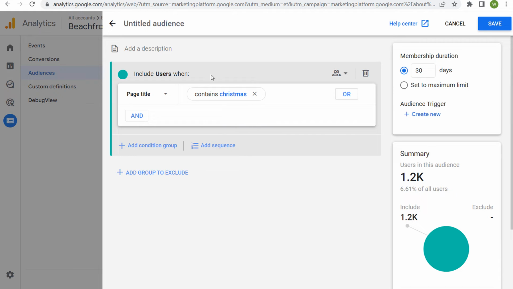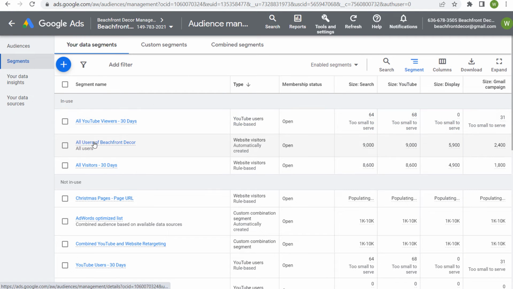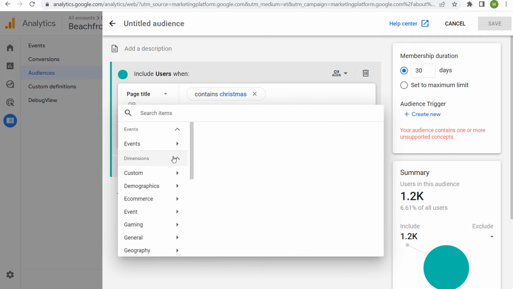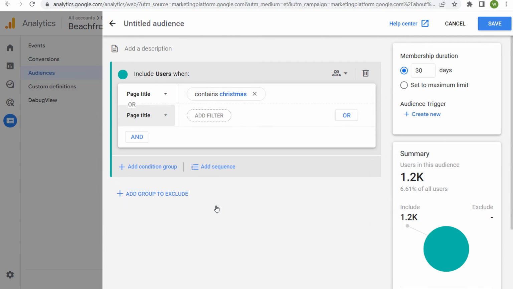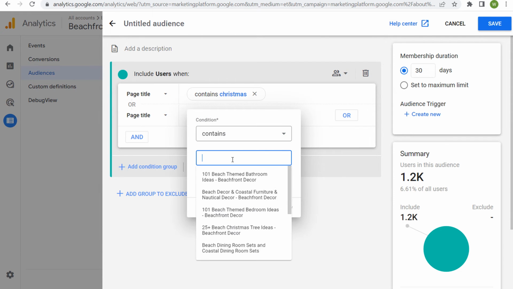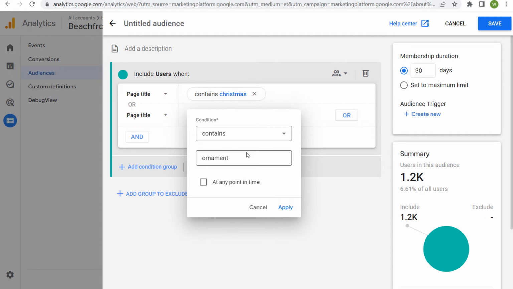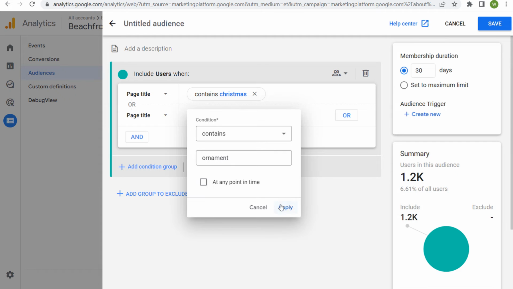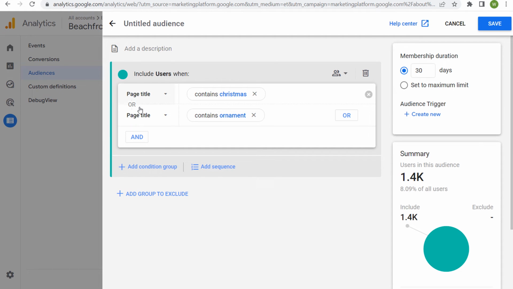Now what we can do is create two different audiences. So we have our one over here where the page URL contains all those different words. In Google Analytics 4, we could say page title contains Christmas, or let's say, again, we'll go to page screen, page title, and we'll do the same thing, contains, and we'll just do ornament. And it's going to pull up some different pages here that do contain that word. So if we do ornament, we can click on apply. So we can keep doing this over and over again.